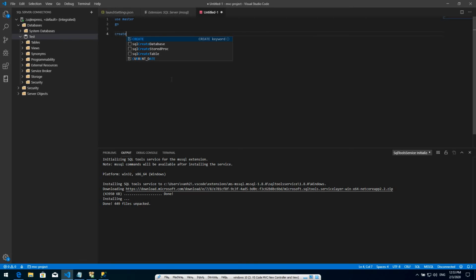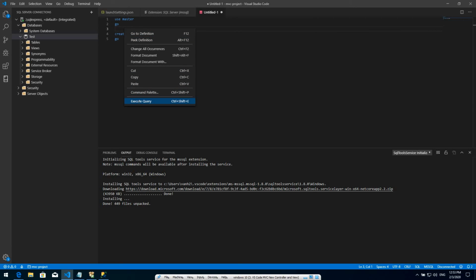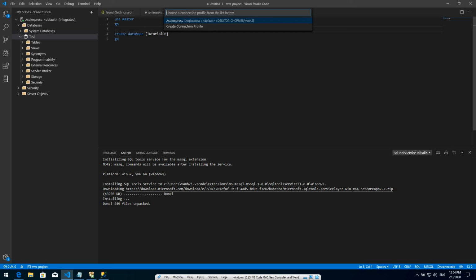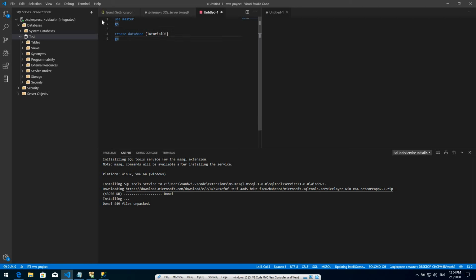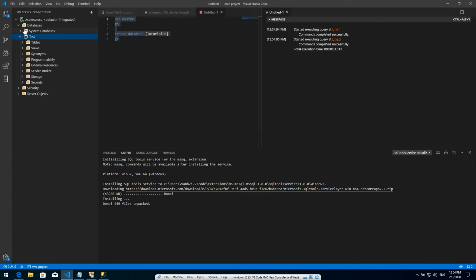And let's see if we can create a new database. Let's call this one tutorial DB. Right click, execute query. Choose connection, and that's the connection we just created. Let's highlight the whole thing. Oh, okay. It just finished. Let's see if it actually created the database.